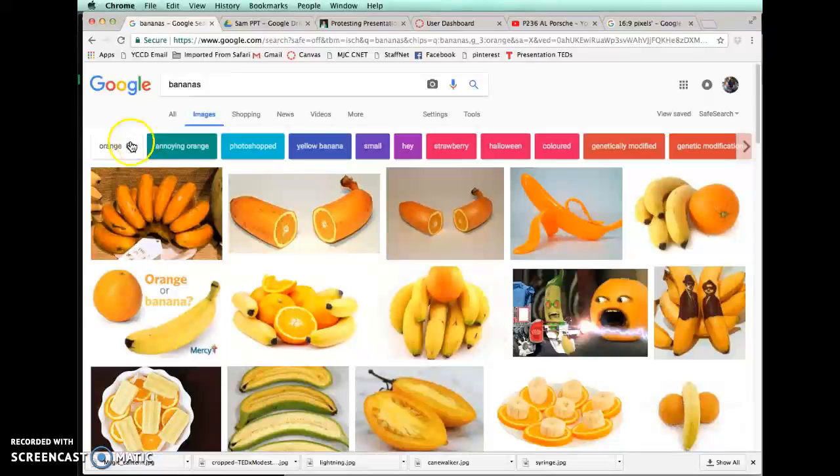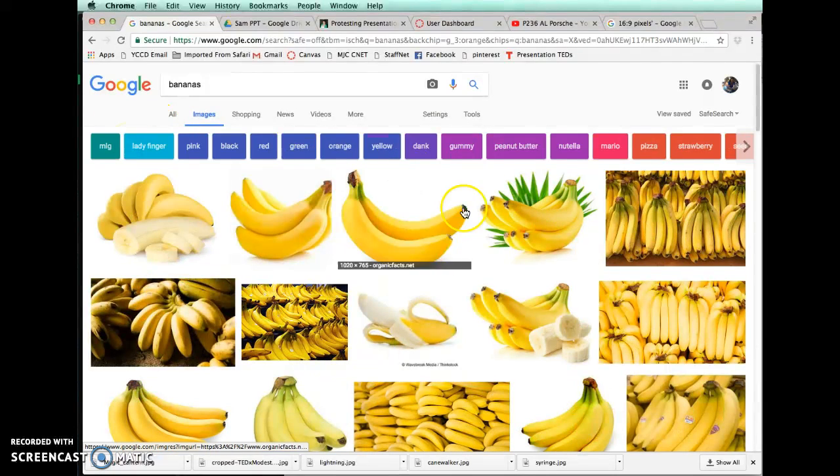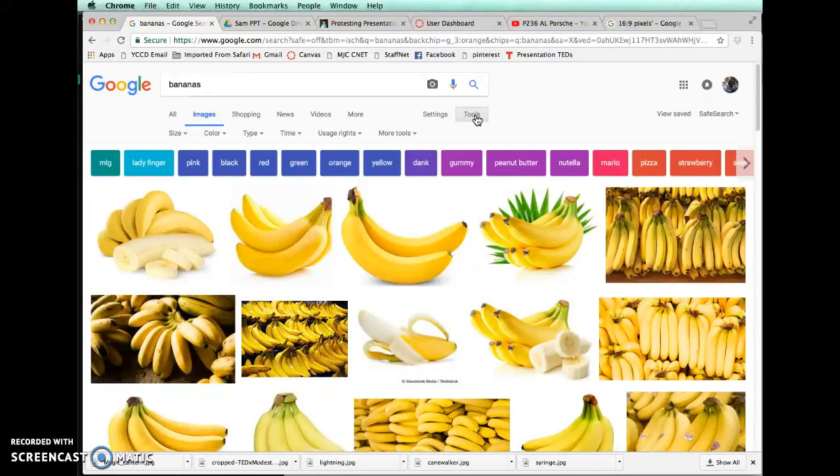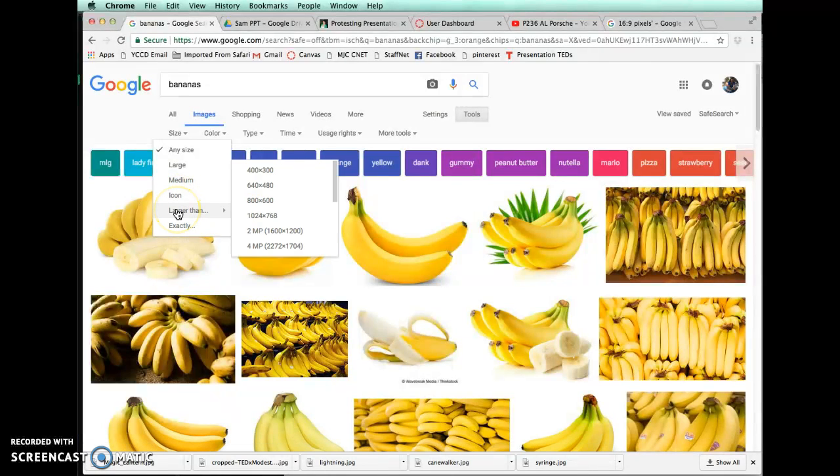So here we are back in images. I'm going to close out the orange filter that I put on there, and we're going to bring back the original search results. So here, what I want to click on is Tools. When I click on the Tools function within Google Image Search, it gives me the option to sort by size, by color, by type, by time, and usage rights. Size gives me the option to say any size, large, medium, or icon size, or larger than.